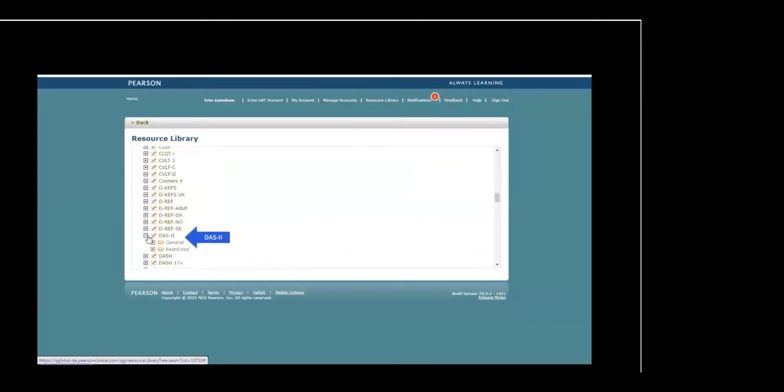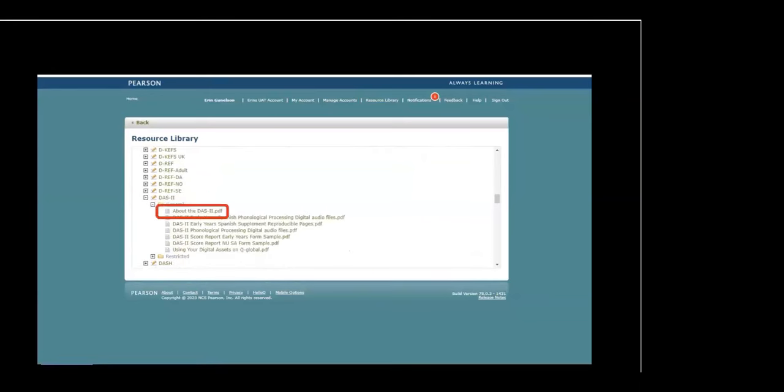I'm going to highlight the two folders in here, both the general and the restricted folder. I'll start off here with our general folder. The About Doc is a great resource with an overview of information for customers on using Q Global. It will also support customers that use export and provides an FAQ. We have audio files and sign language files available to support administration of the DAS, and we have sample reports available for your review.